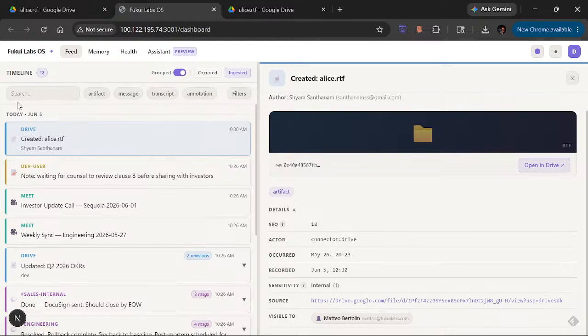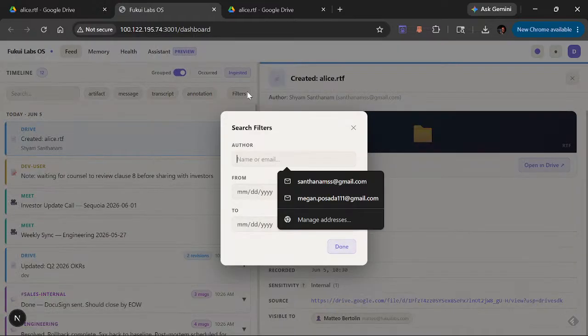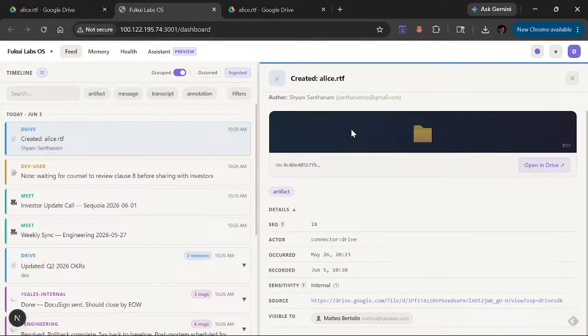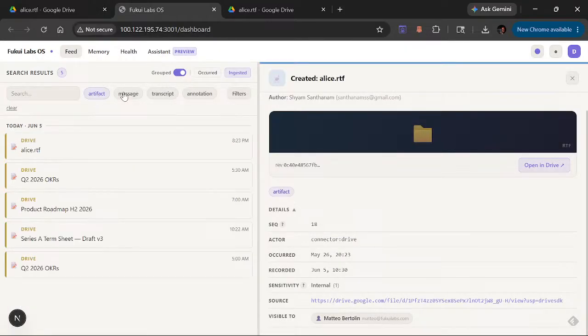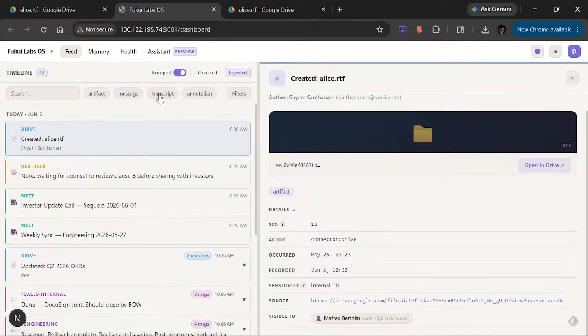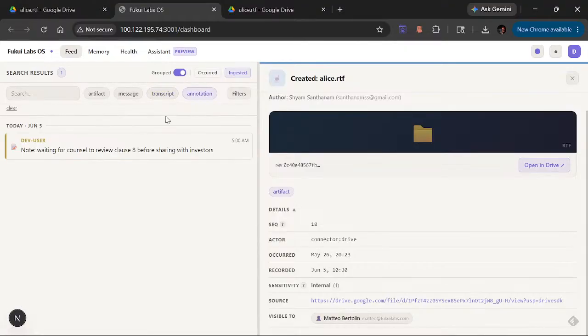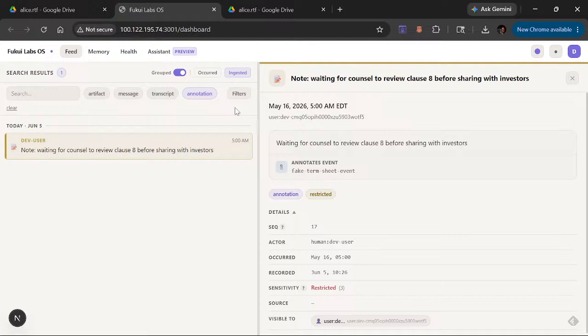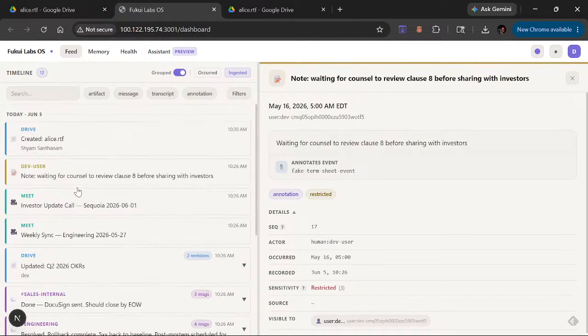It also allows you to search here, by the author or the person, the main actor, and the from and to dates. You can filter by artifacts, by different types of events: artifact events, message events, transcript events. Annotation events are just like notes, and that's a note. I think this was part of the spec as well. So yes, that's it.